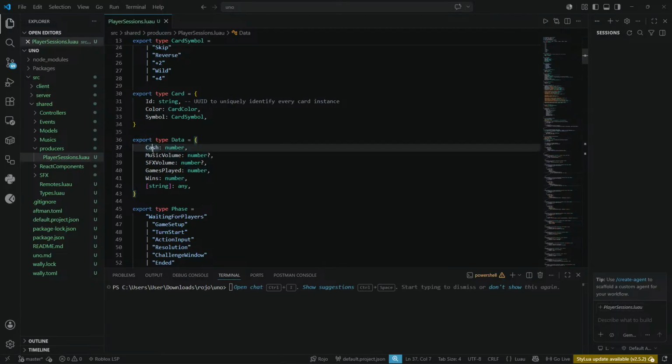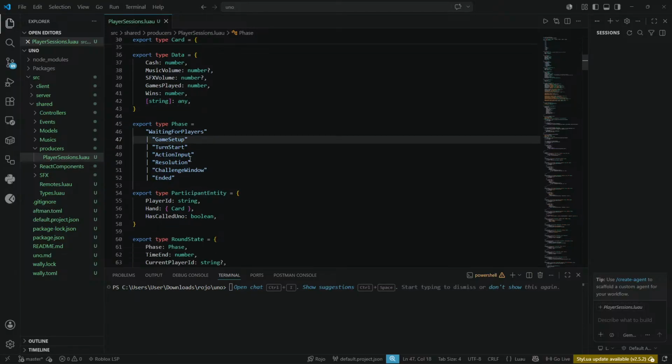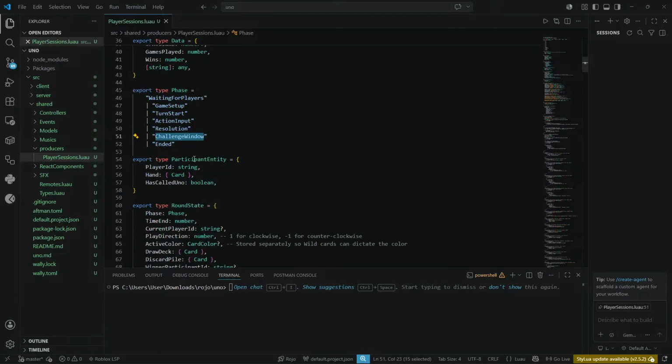Type data, cache number, music volume number. Okay, these are the normal stuff. These are the phases: waiting for players, game setup, turn start, action input, resolution, challenge window, and then the participant identity, player ID.